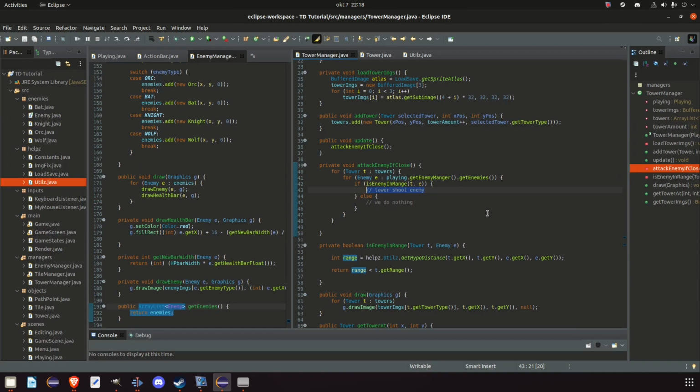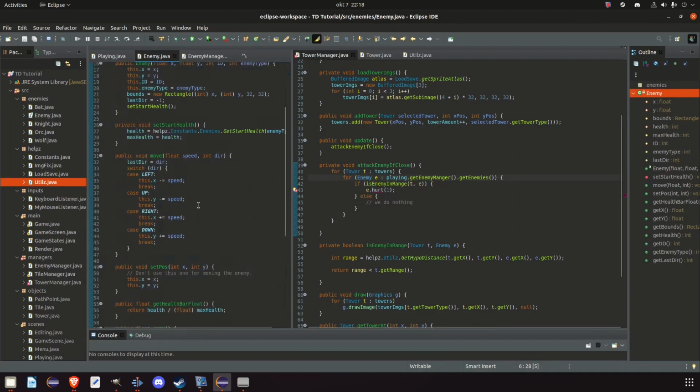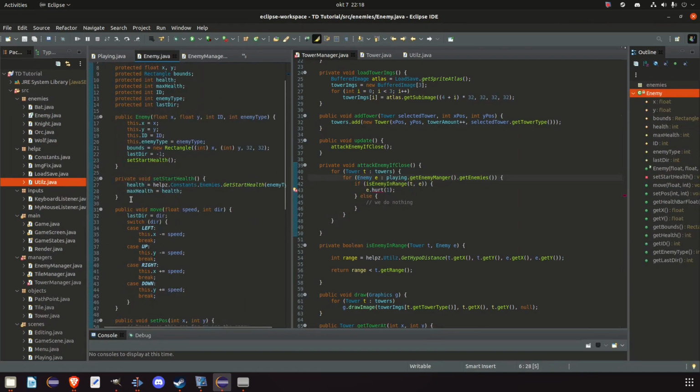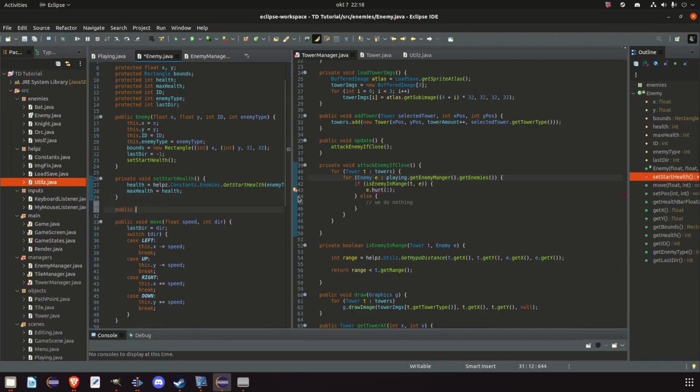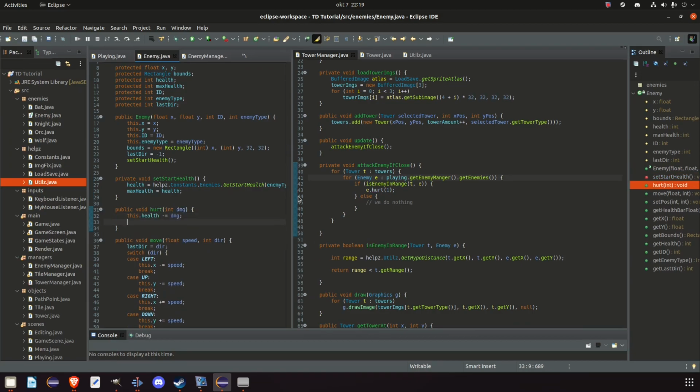So enemy.hurt, and we put in 1 damage for now. But we don't have this hurt method in our enemies. So let's go to our enemies class. Above move, public void hurt(int damage). this.health -= damage. And we need to add a check here for what happens when health is less than 0. If health is less than or equal to 0, then we want to say alive equals false.